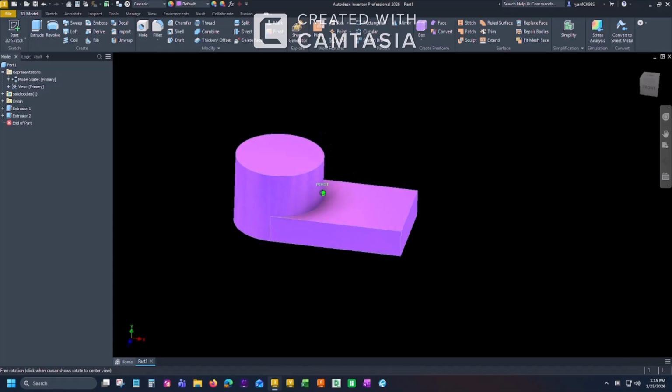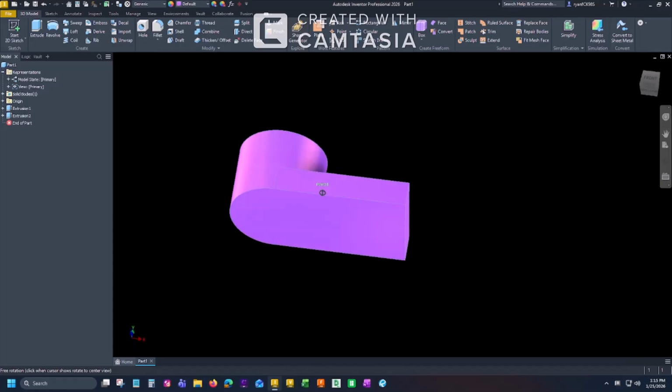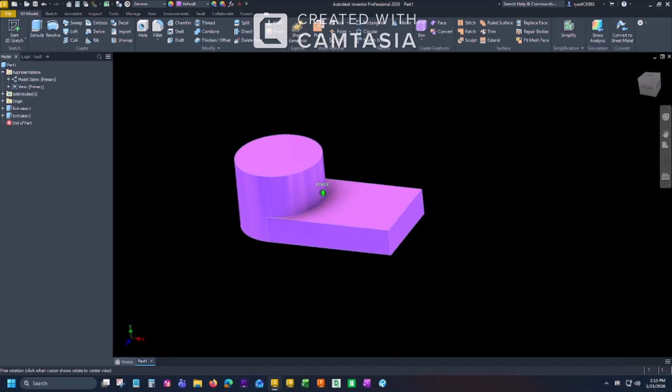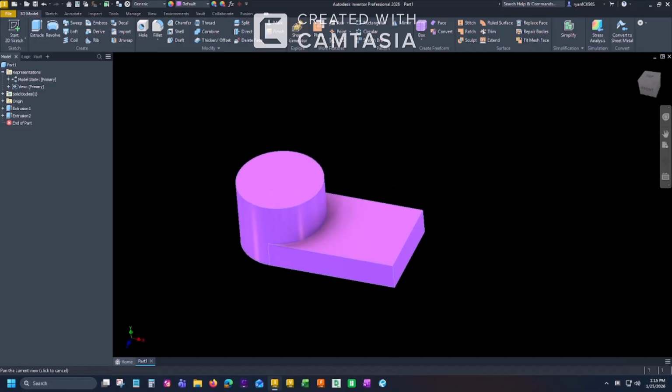Now, you can see my locator design is coming together, and all I've done is use two primitive solids so far to create that. All right, next step, we're going to use the hole command, which is a placed feature instead of a sketched feature.